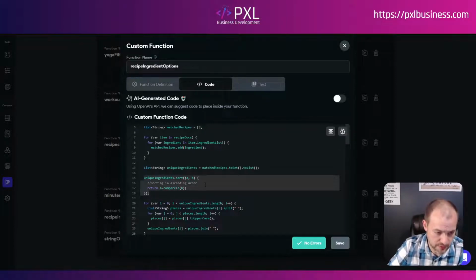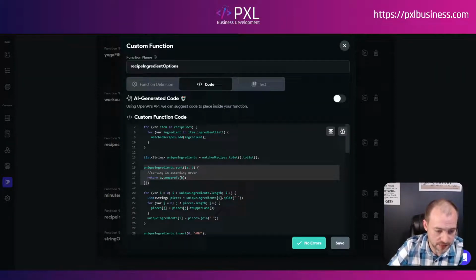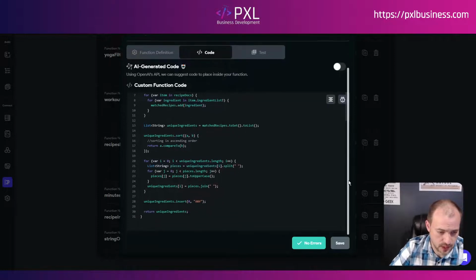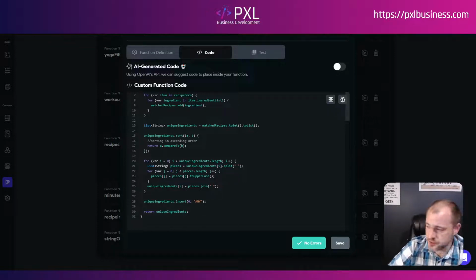We then sort it alphabetically, and then we do a little bit of cleanup here where we are basically going through uppercasing everything, joining the words back together, and kind of cleaning it all up. And then we give the any option at the very beginning, which we use in some of our conditions to show if they don't want any filters, they can set it back to any.